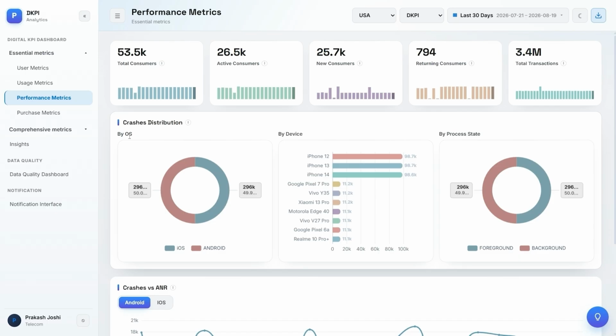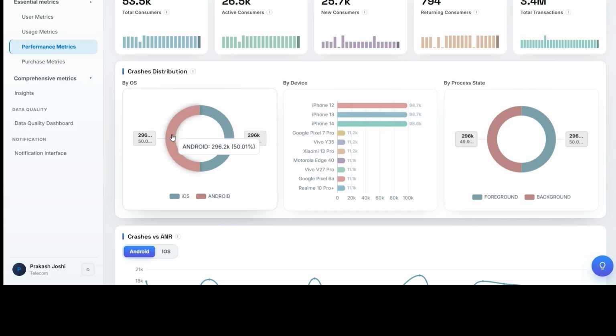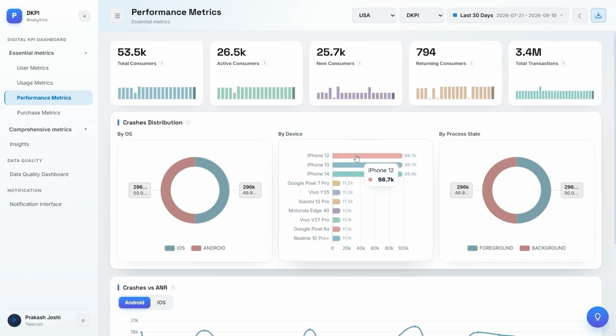Moving down to stability, the crashes distribution section breaks down where failures occur. By OS, the crash volume is split almost evenly between Android and iOS, representing a significant volume of reports for each. By device, iOS devices account for the highest volume, led by recent iPhone models each recording heavy crash counts, compared to Android devices averaging a much lower volume. By process state, crashes are divided evenly between background and foreground execution.